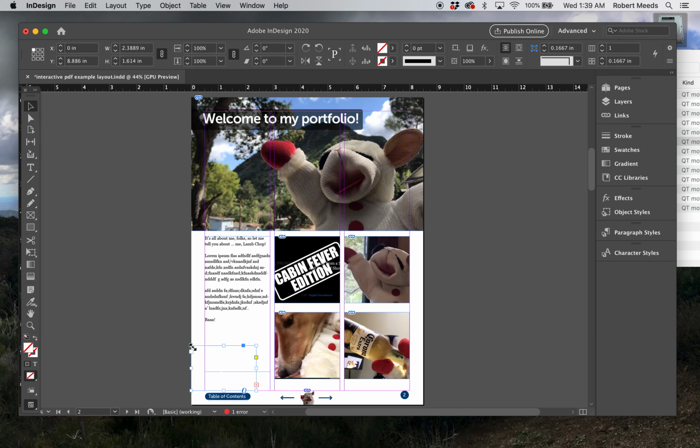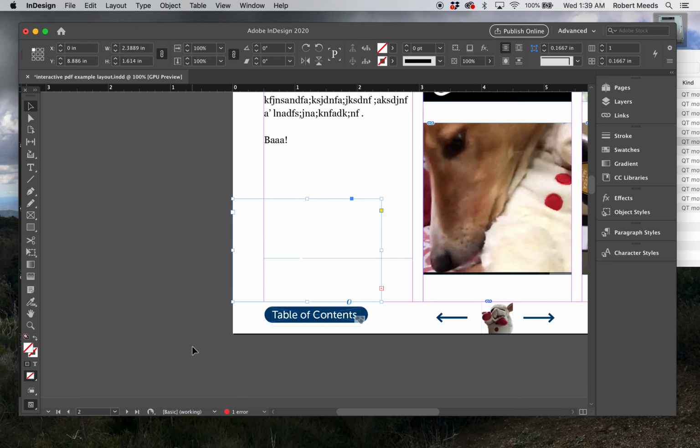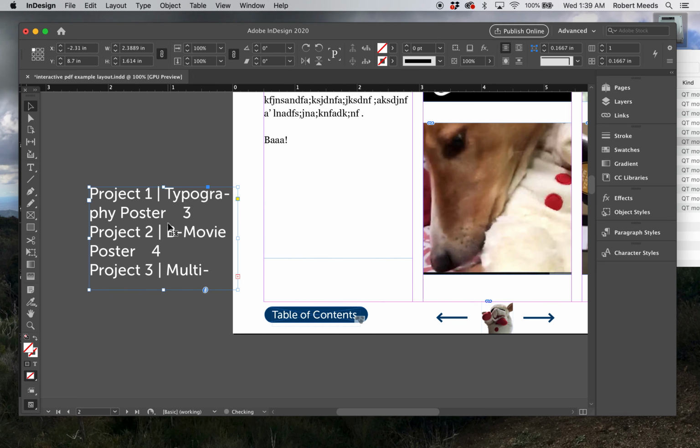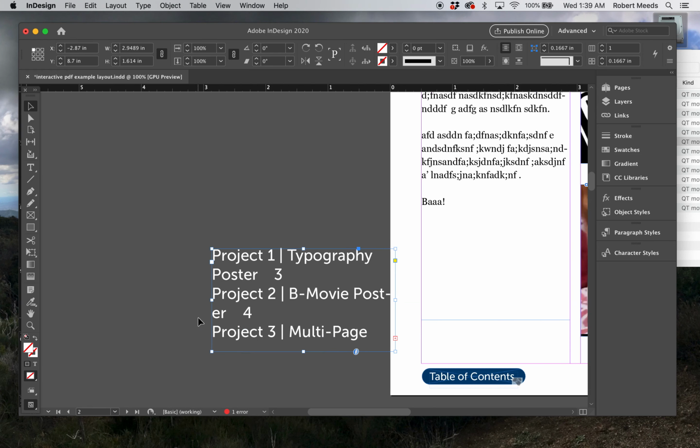Now, let's zoom in. Why aren't we seeing the text? The reason we're not seeing the text is it's white. If I drag it over here, I can probably see it. Yeah. And it's also a little bit too big for the space that I have allotted. So what I'm going to do is, let's see, just move this out a little bit.